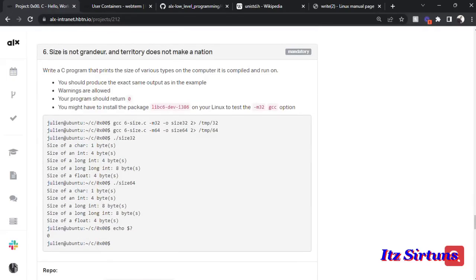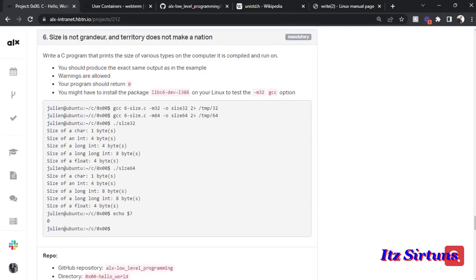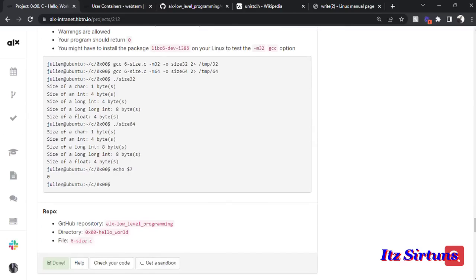Now the task says you need to write a program that prints the size of various types on the computer it's compiled and run on. It's the same process that you need to do, the same process as we did earlier. The only difference is you need to type in the files according to how it is displayed here. Okay, so let me quickly do that for you.